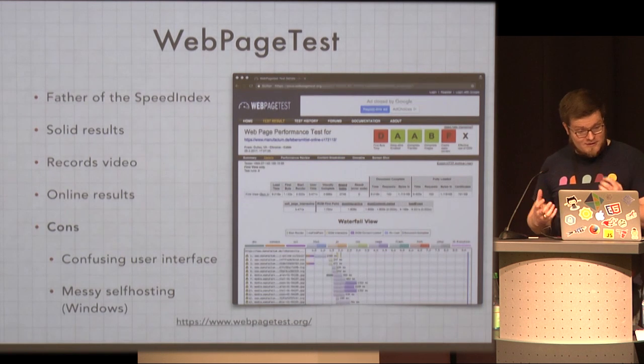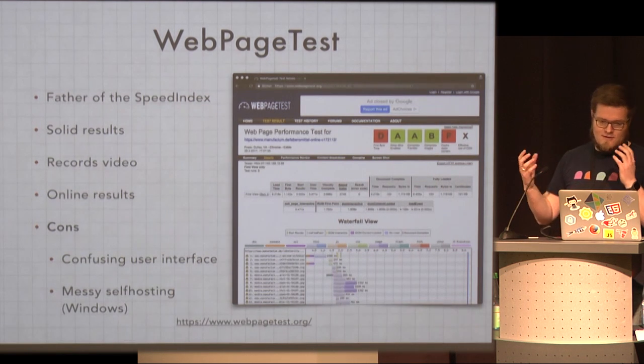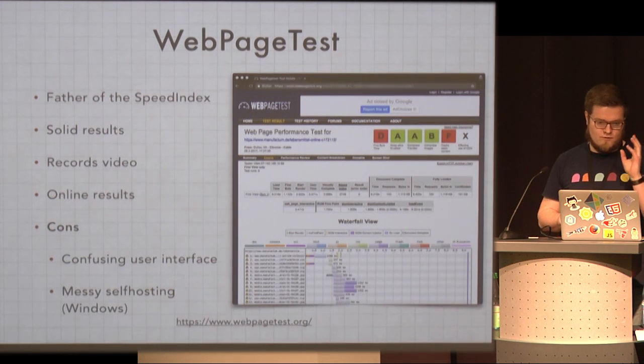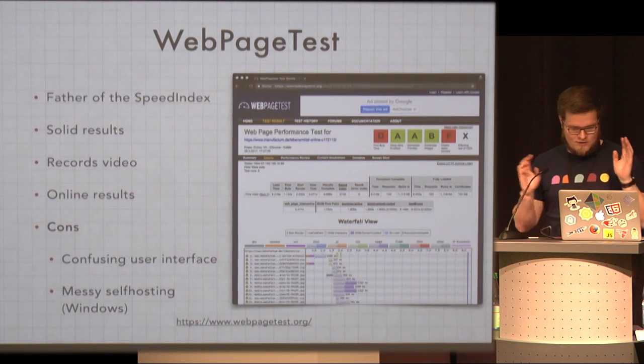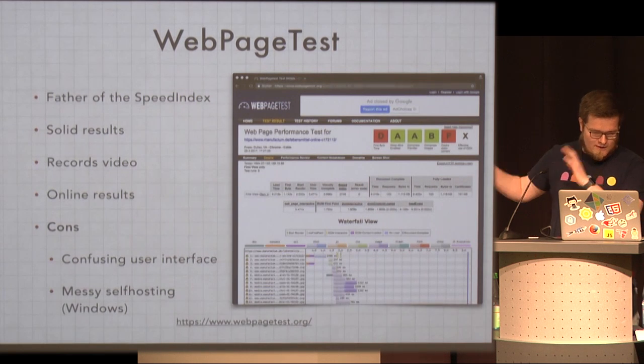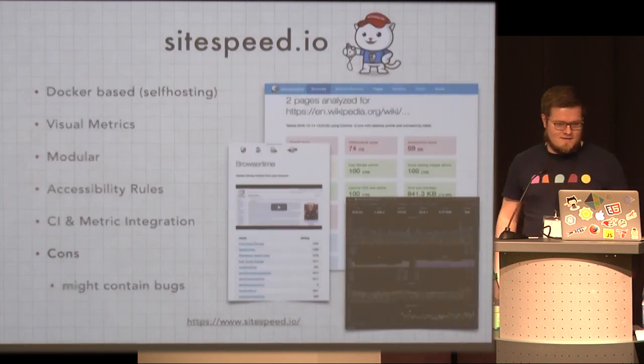But if you try to do self-hosting, I tried it. The front end can be done with Docker. The back end, the test runners who do video, have to be done with a Windows VM with hacked graphics. It's not pretty. Don't. But use the webpagetest.org hosted instance.